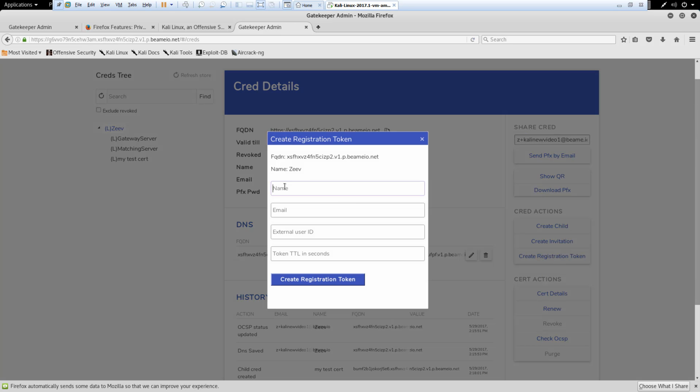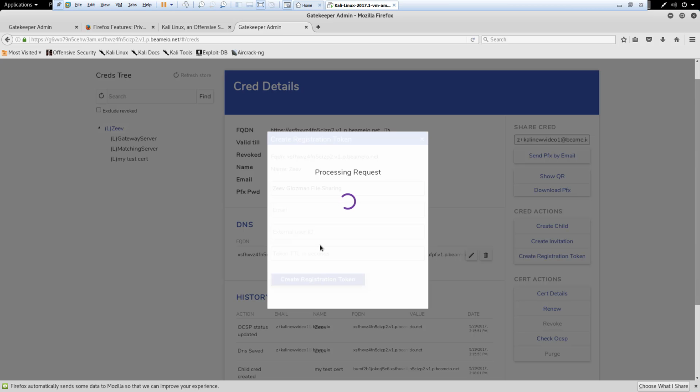So what this does is it creates an ephemeral registration token that will allow this other device to create a certificate, a publicly trusted certificate, and use the Beame proxy server. So this really becomes a publicly accessible web server with a host name that is pretty much impossible to guess.